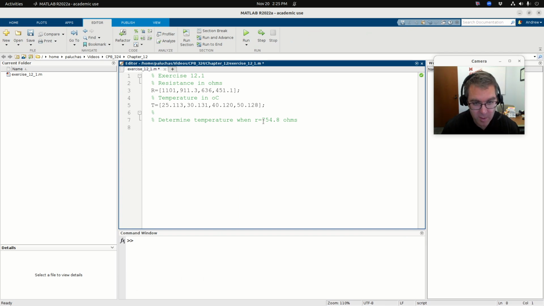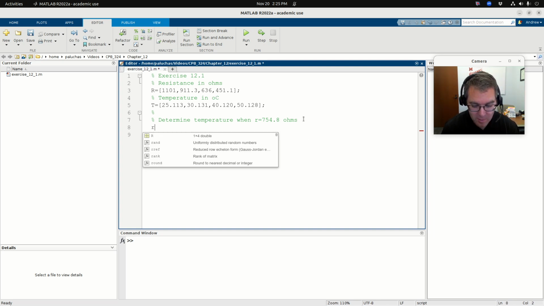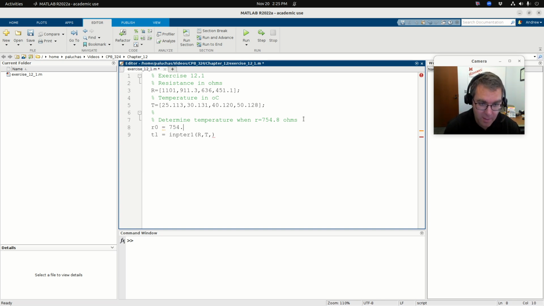Okay, so I'm going to interpolate using interp1, and I'm going to call this RL. If I use linear interpolation, I'll just compare. So my command would just look like interp1. My independent variable is going to be R. I'm going to specify the value of R and get T at that value. So this could be R comma T. Actually, I'll call this T linear. R comma T, and let me just store R naught as 754.8, and I'm going to specify R naught. So that'll be linear interpolation.